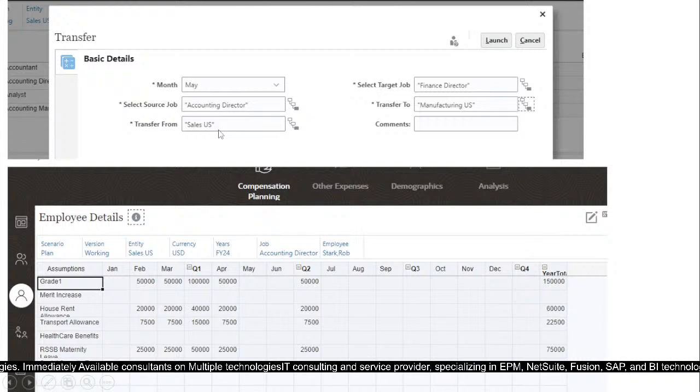So from the sales US entity, he was working as an accounting director, but now we want to transfer him or her to the other department, that is manufacturing US, which is also the second entity of our company. So if we want to transfer him to some other entity with another designation, from accounting director we now want to make him a finance director. In that case we have to fill in those basic details and launch this.